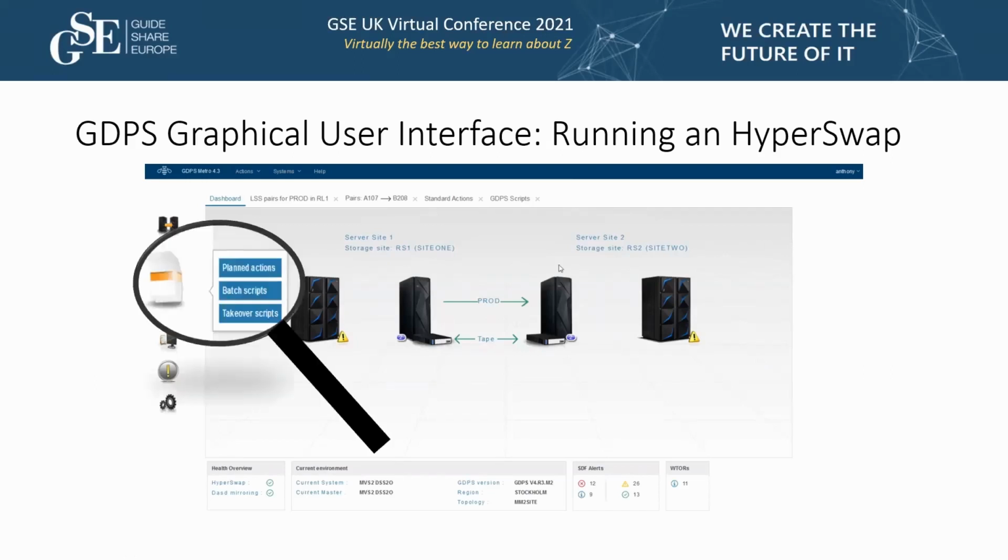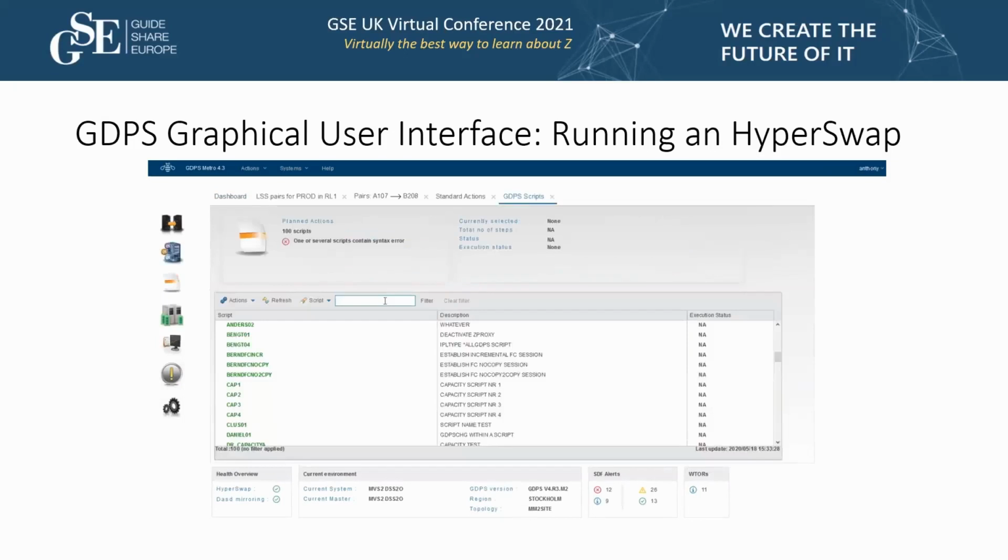So on the left, we have a menu. When you hover the script icon, you can see planned actions. And if we click on planned actions, it opens the scripts management panel. This is the panel where you access all the GDPS scripts available that you have defined in one of the configuration files.